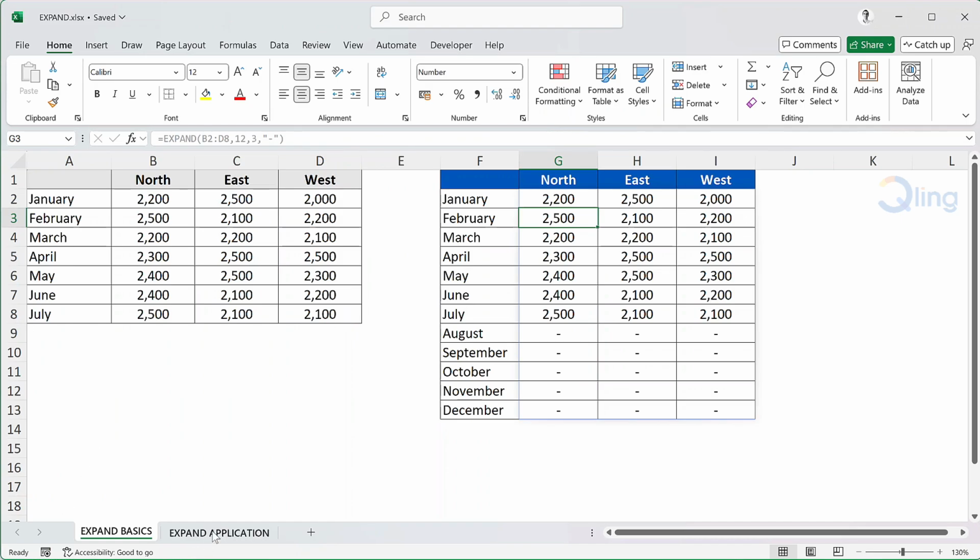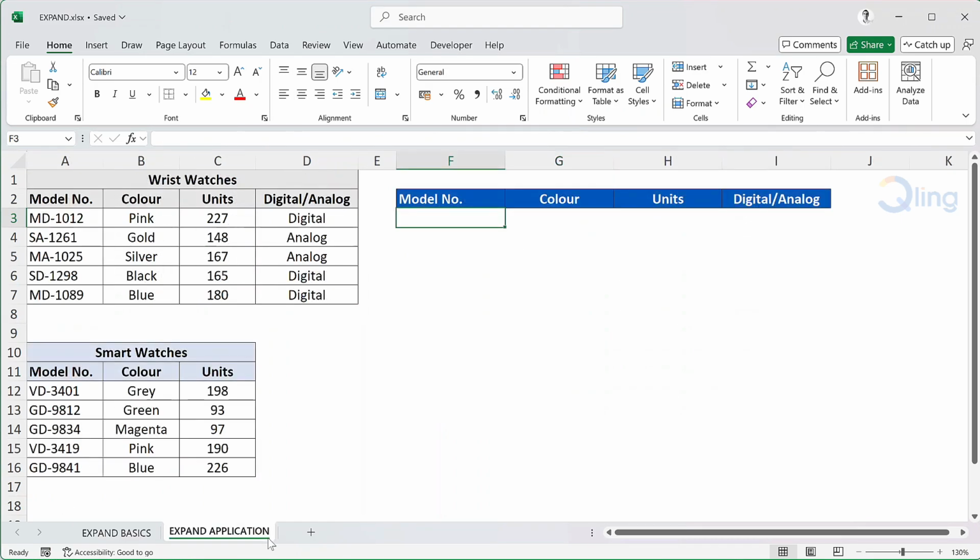Let's look at another example. Here we have data of two types of watches, wristwatches and smartwatches. Wristwatches are the traditional watches and some of them are digital and some analog. Smartwatches are of course all digital, therefore we don't have the column categorizing them. Now let's say we want to aggregate the entire data and see them in descending order of units available.